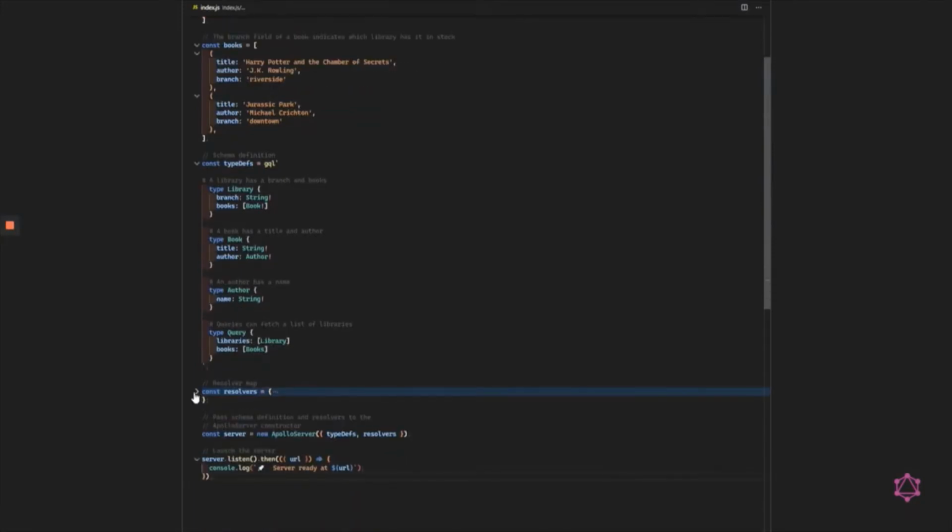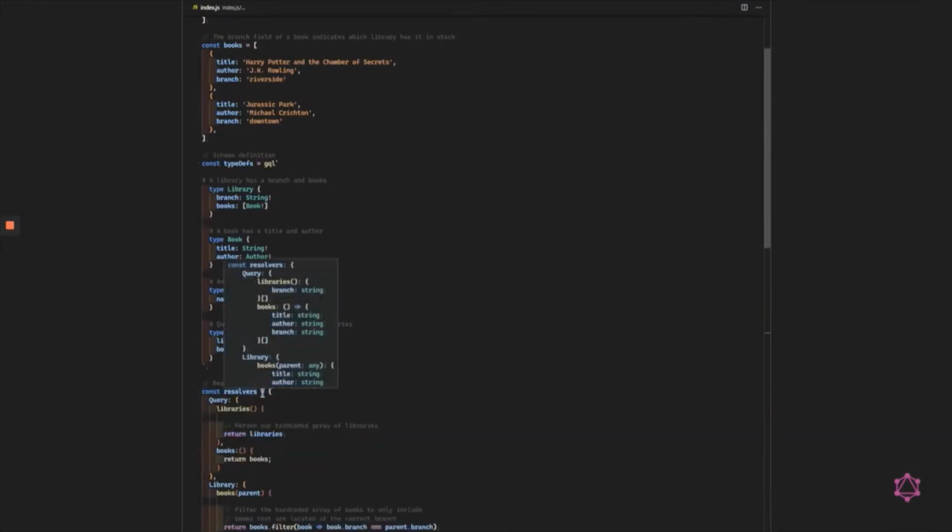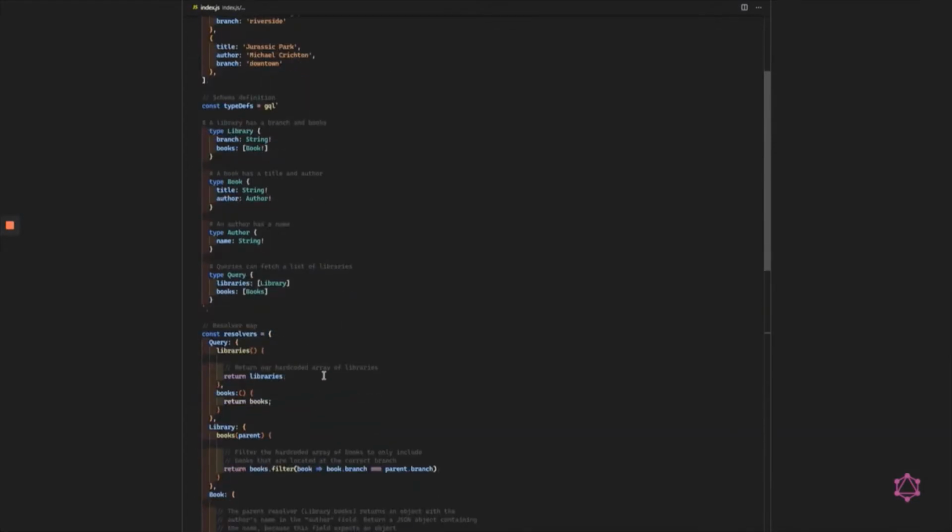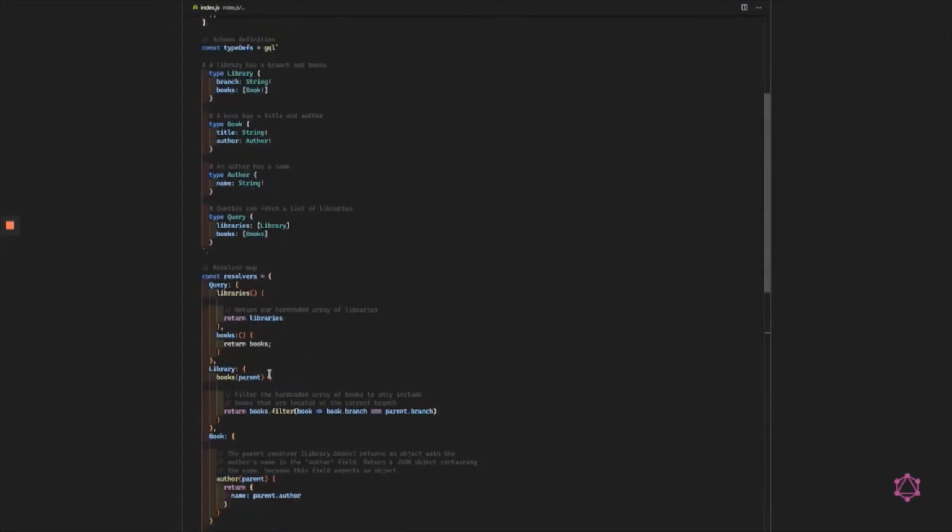And then last of all, we have our resolvers, which just allow us to map our data structure to our schema. You can also perform whatever business logic you need to in the resolver, but for this example, it's simply returning the data that we ask for with each query. So just returning the library for libraries, books with books, etc.